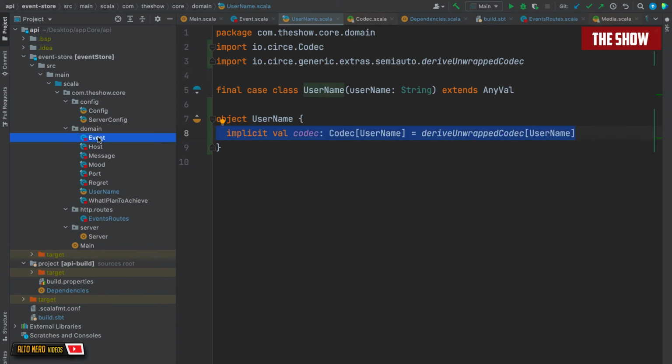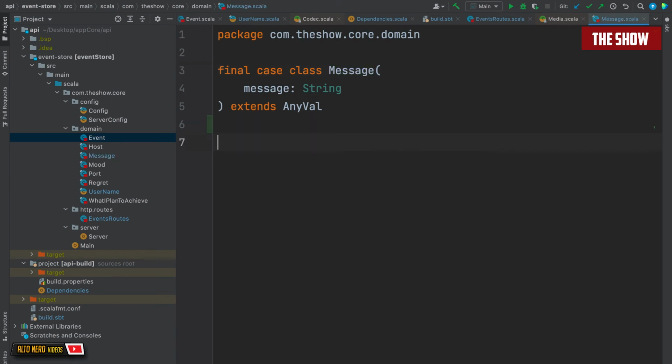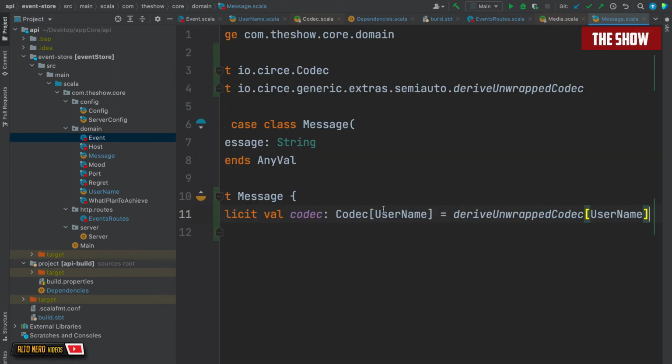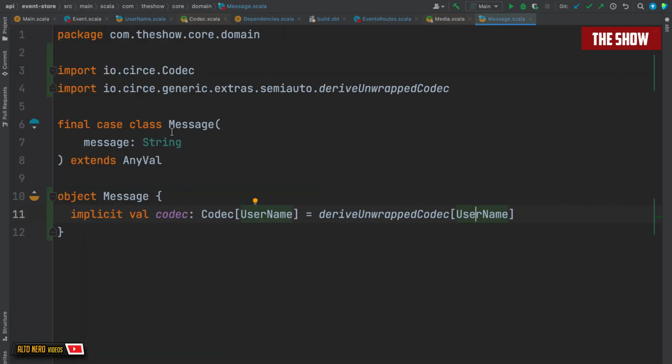So now I'll go into message. I'll create a companion object. Then I'll have this as well, but this time it will not be username, it will be message like so. One thing that I also want to talk about is how implicits work in Scala. When a type needs an implicit value, Scala first checks in the companion object of that type to see if that implicit has been defined there. If it has not, then it will look outside of the companion object, in the scope that the type has been defined in, to see if it can find the implicit there.